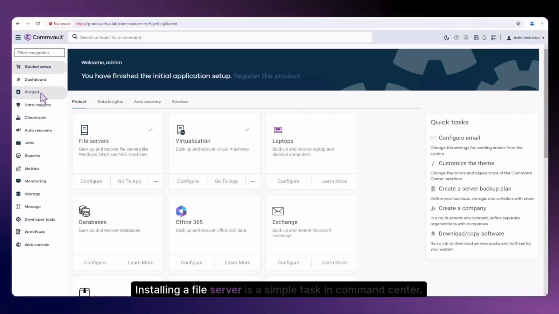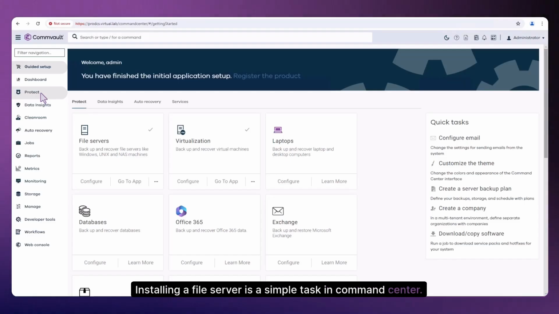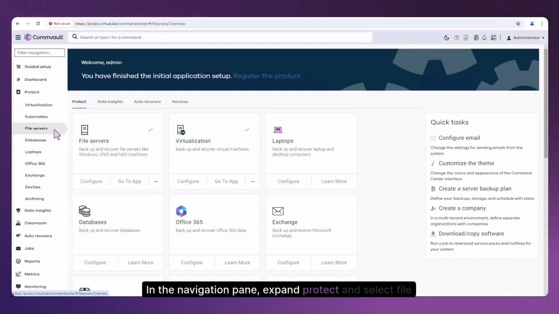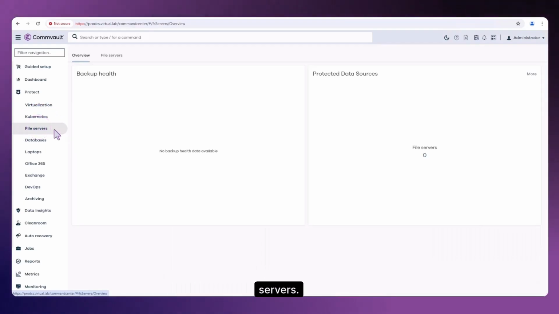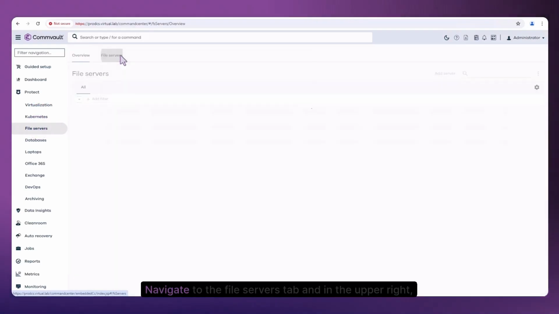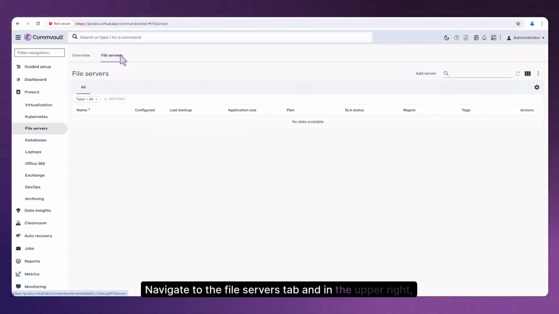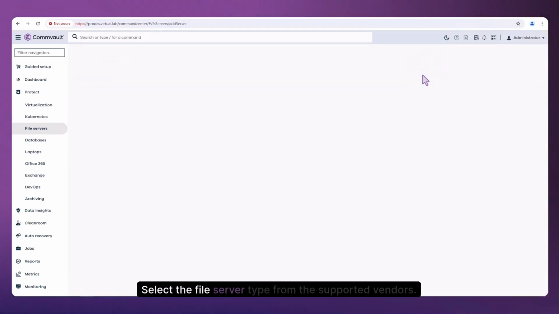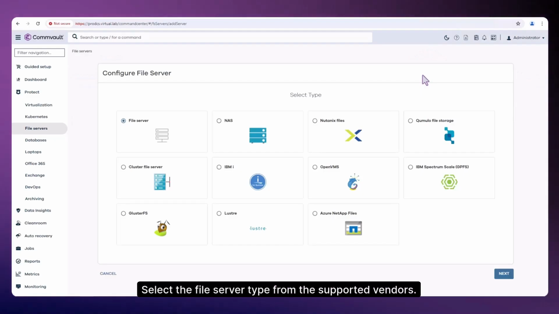Installing a file server is a simple task in Command Center. In the navigation pane, expand Protect and select File Servers. Navigate to the File Servers tab and in the upper right, click Add Server. Select the file server type from the supported vendors.